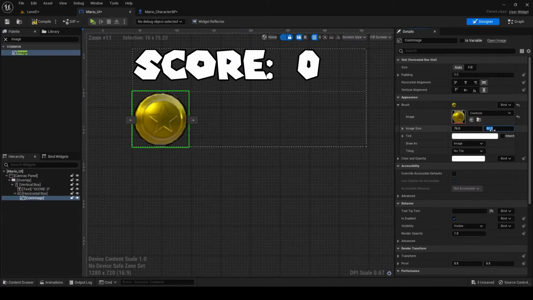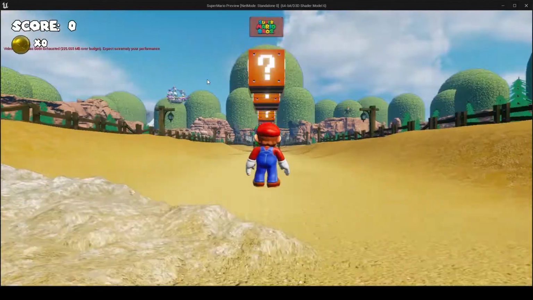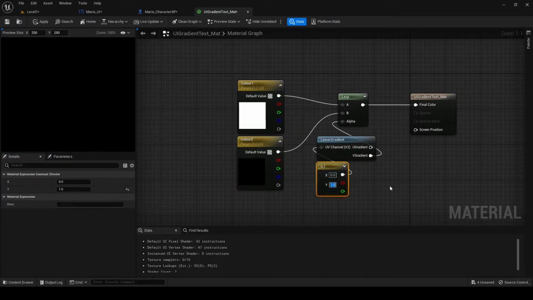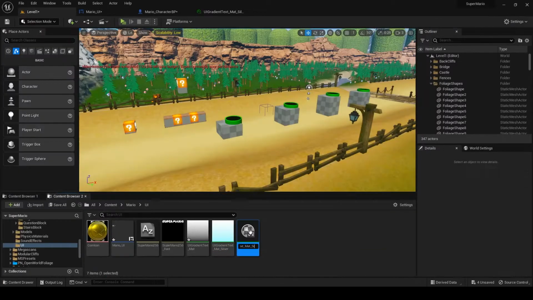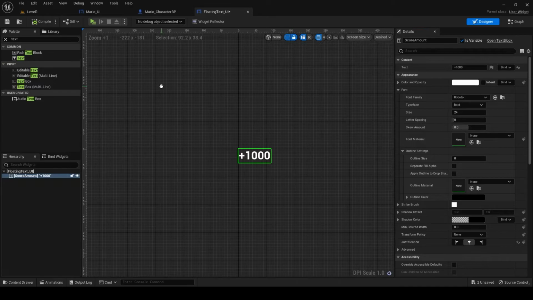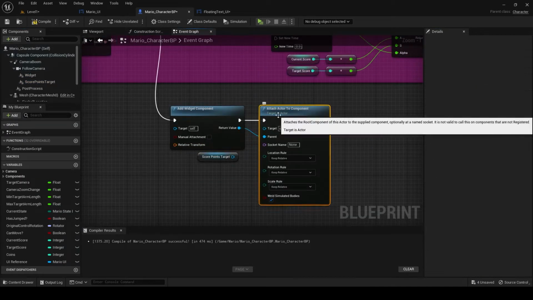I then started to work on the UI. I added text to show the score and coin count of the player, then made these change values when the player gains points or coins. I also added a floating 3D widget to show the player how many points or coins they just got.